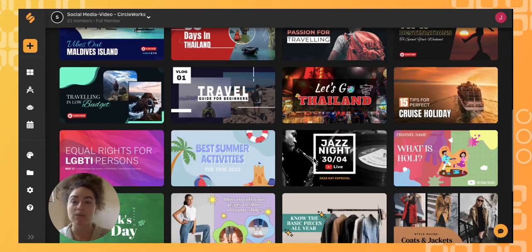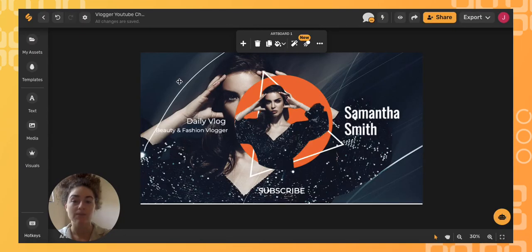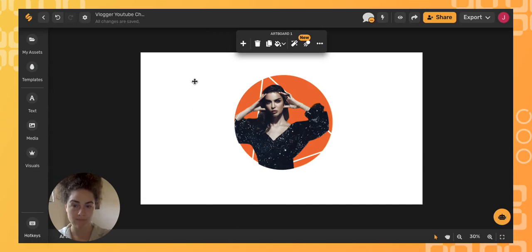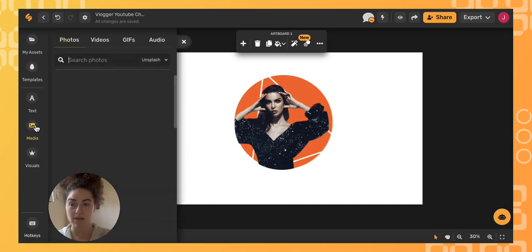Then, when you find one you like, you can click on it. So, to start to customize your design, click on the background and then click delete on your keyboard. From here, go over to Media in the left side menu and click on it.